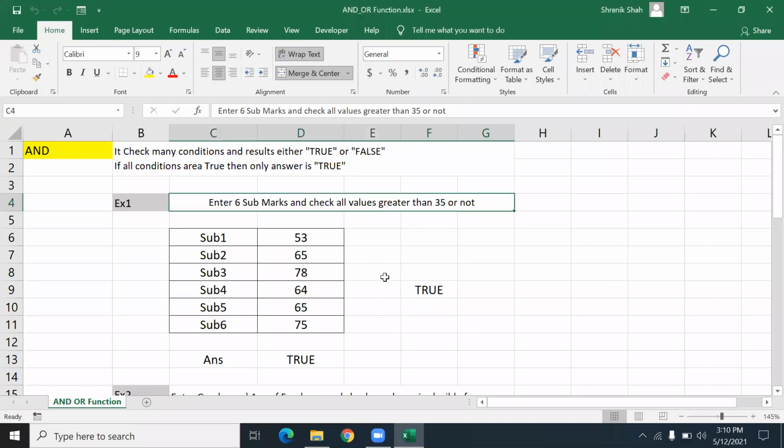So this is today's session on AND, OR and NOT functions. These are logical functions. Like in the IF function, we check different conditions and do their nesting as well, but to make it easy we use these logical functions.